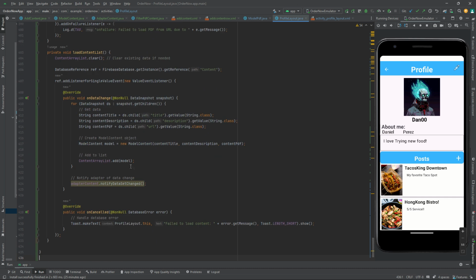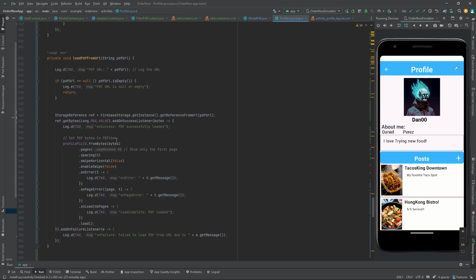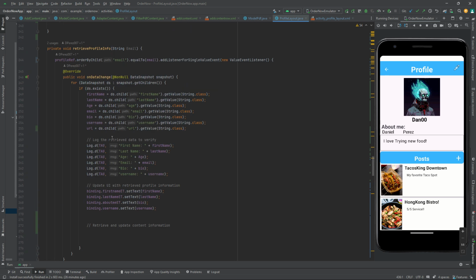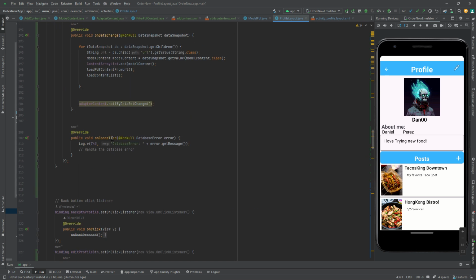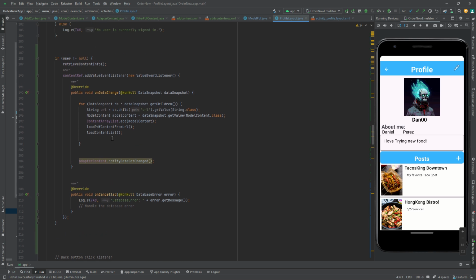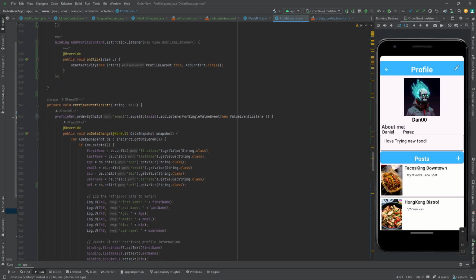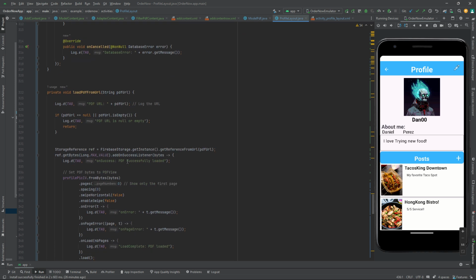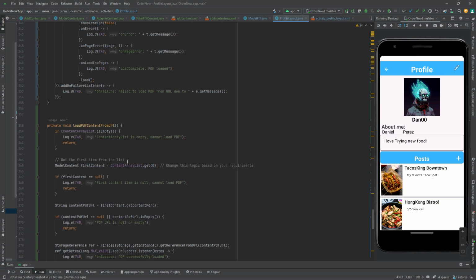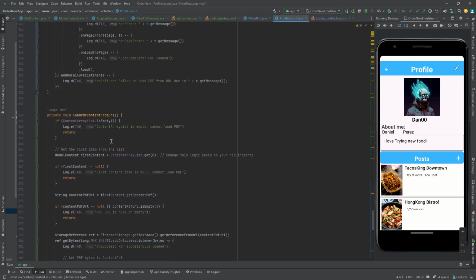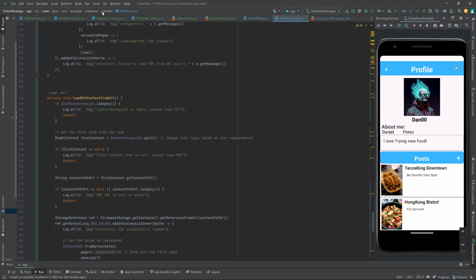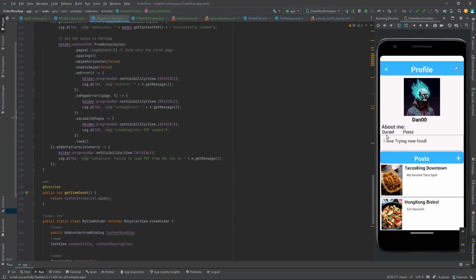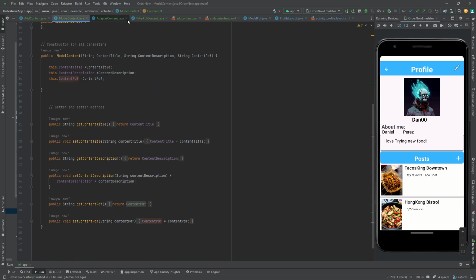Let me see. Might be up here. Basically, I think it was a variable where, I just saw, we're in content array list. It might be in my adapter. It's fine.